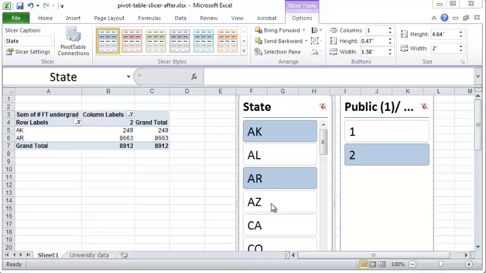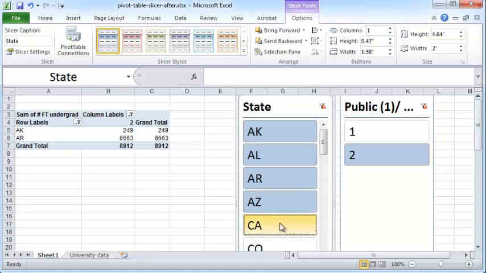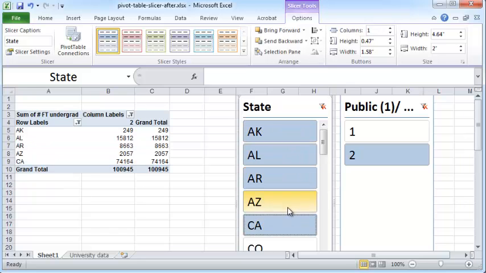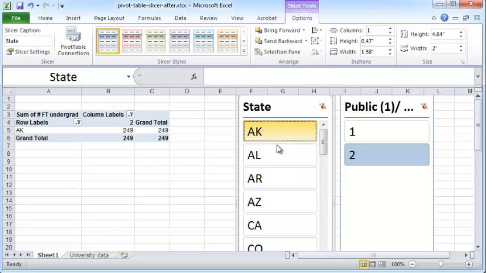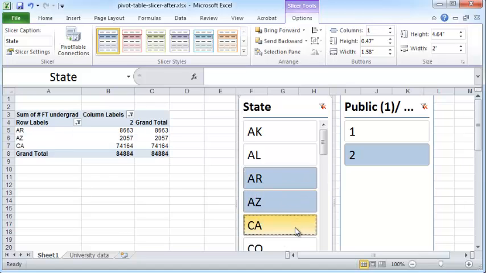Now, what if we wanted to select multiple continuous states? So then you press Shift and press CA, and now you see that all the states have been selected. To just do this again, supposing you want to select from Arizona to CA. So you select Arizona, press Shift and press CA, and now all these three states are selected.